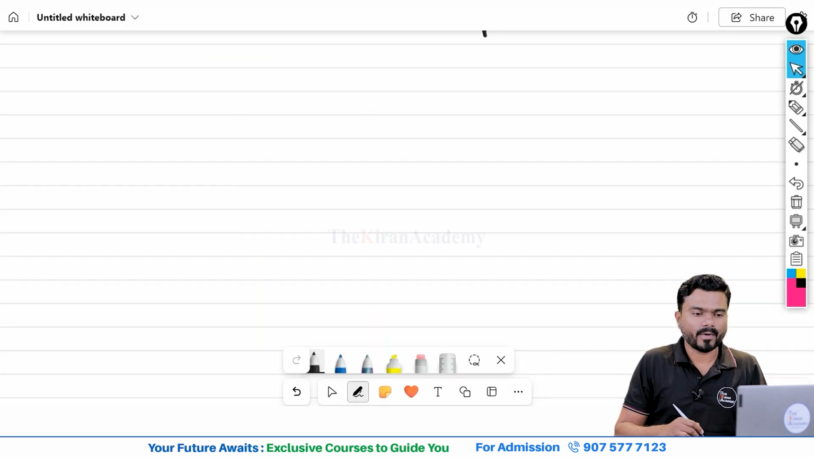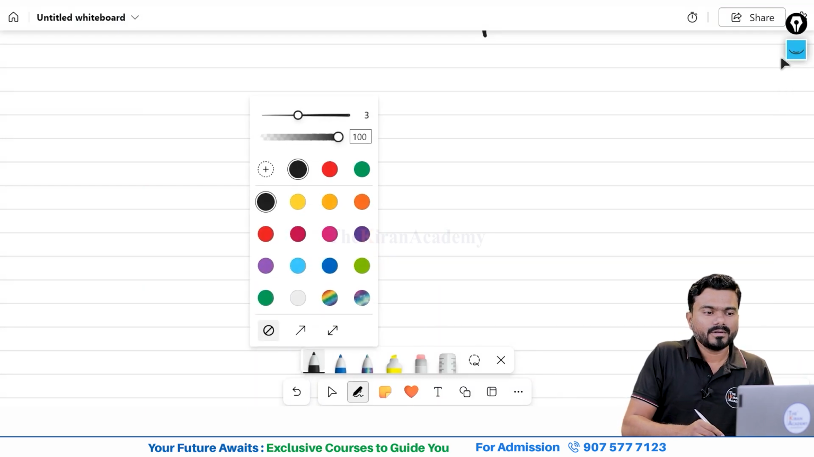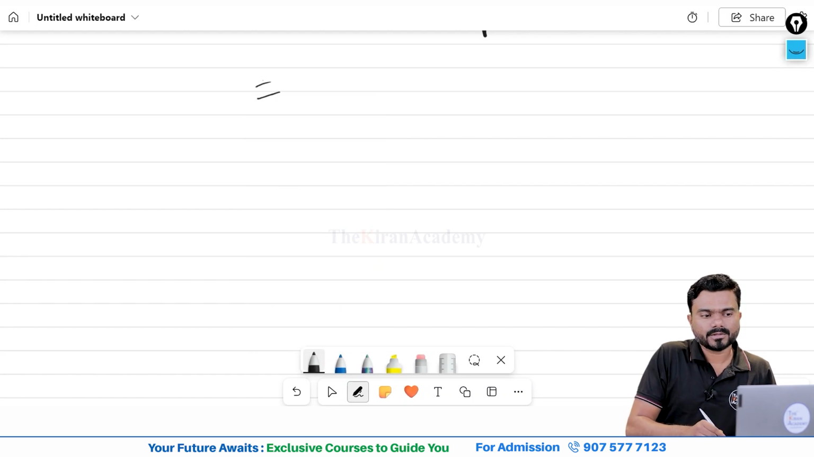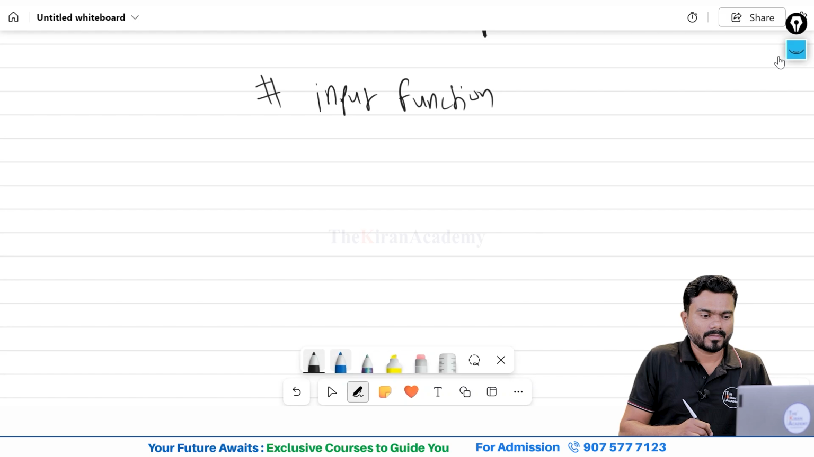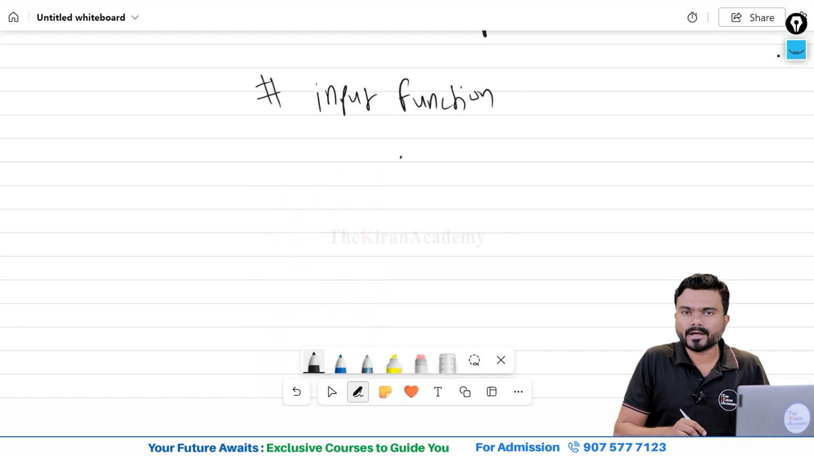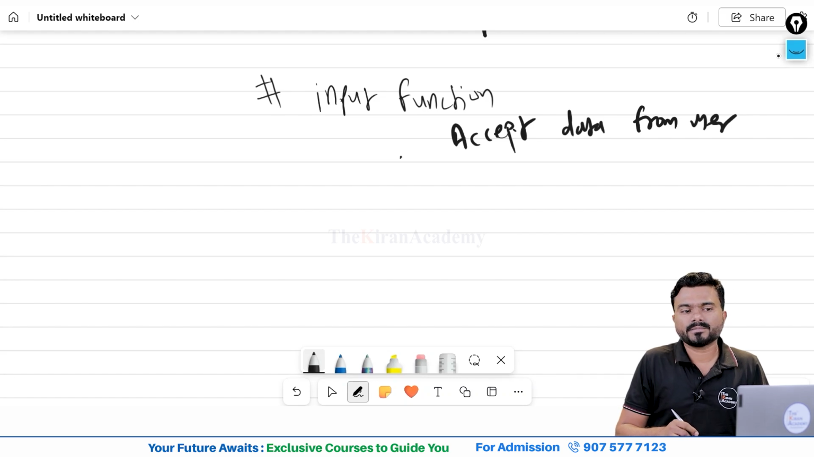So let's switch to the whiteboard. Today's function is the input function. Many times we need data from the user. So the input function is basically used to accept data from the user. On the console, we'll accept the data from the user.